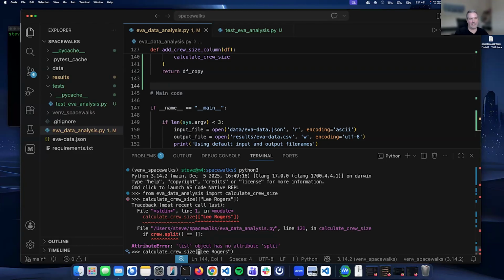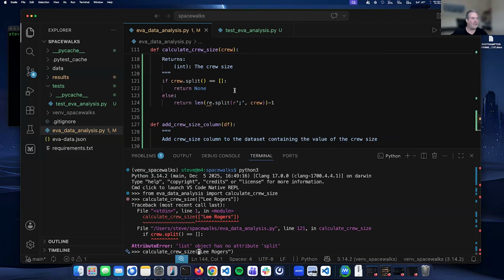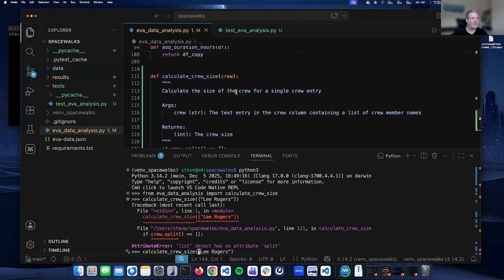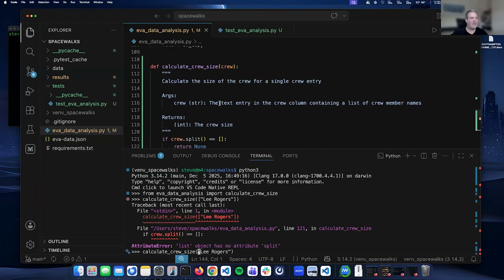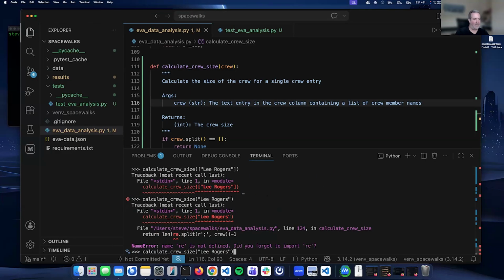So what we do is we pass in, and if we look at the definition for that particular function, calculate crew size, the text entry in the crew column contains a list of crew member names, okay? Now, as it turns out, we give it a list as a single string, right? And we need to terminate it with a semicolon. So if we do that, oh, no, hang on, that's not right.